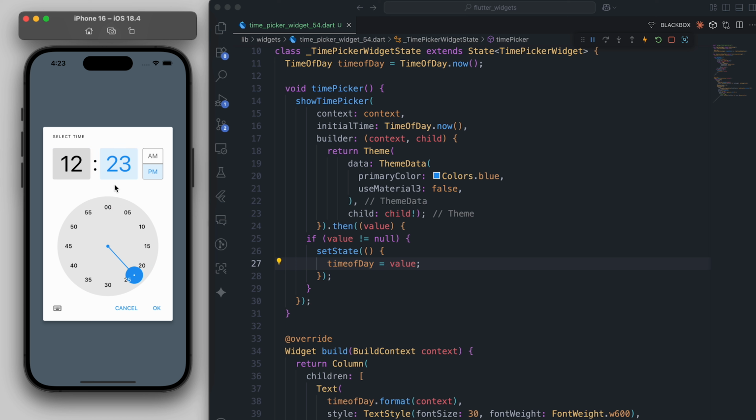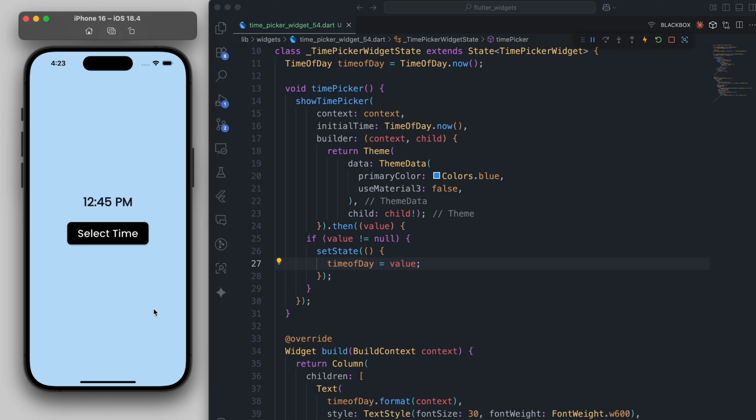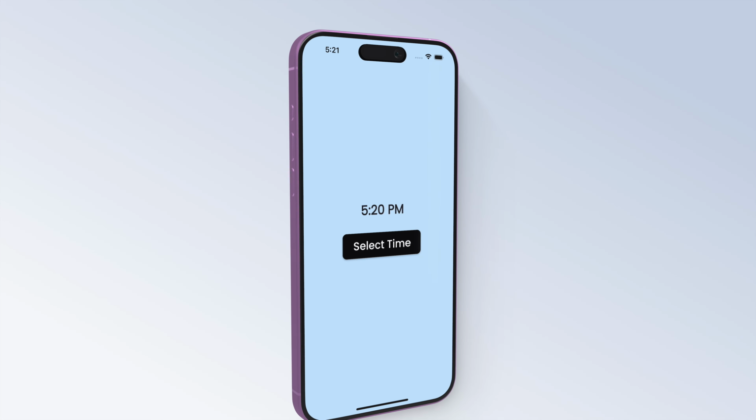TimePicker is a wider widget in Flutter. You can do a lot of customization in it according to your needs. That's the TimePicker widget in Flutter.